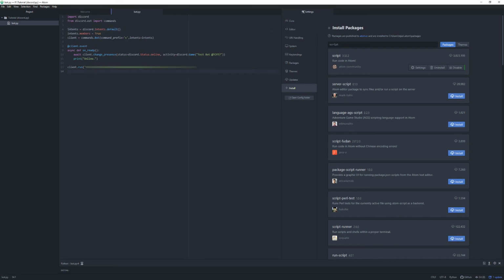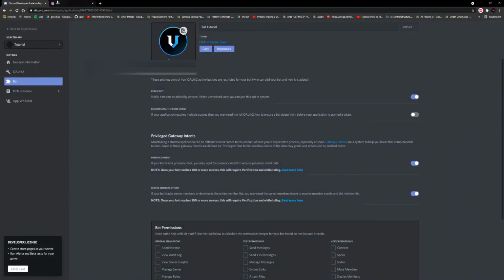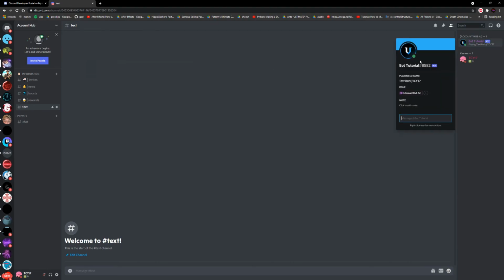I will leave this code, except with the token obviously, in the description for you guys to copy and paste, just in case you're lazy, or just in case you just want a bot and you don't really care about learning. As you can see, we did have some syntax errors, but we have fixed them. So we're going to minimize this and go back to our server, and as you can see, the bot is online and its status is playing a game, test bot at TCYT7.